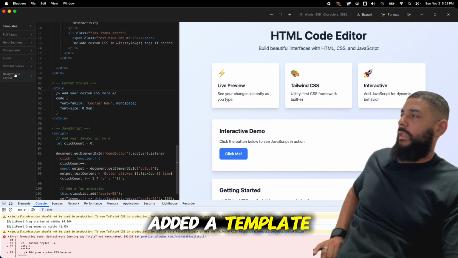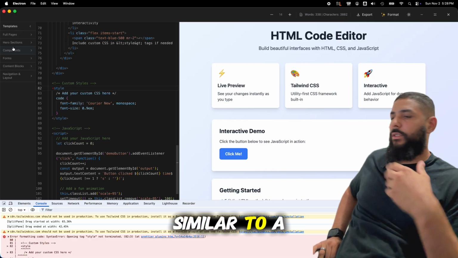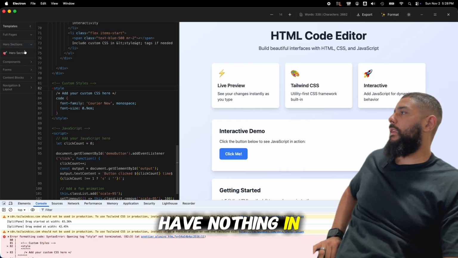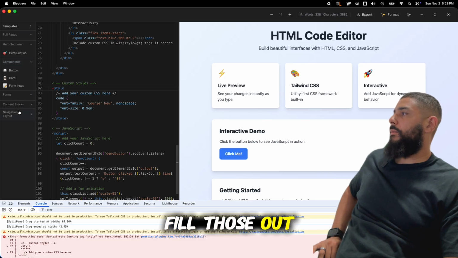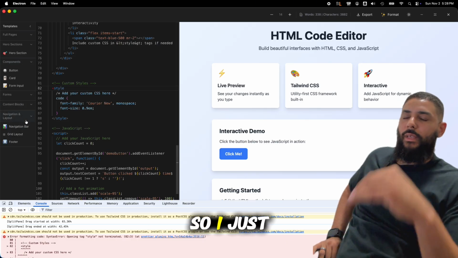We also added a template section on the left. We fixed it, so basically similar to a table of contents, we have our different sections. Most of them have nothing in them, and we're going to fill those out most likely in the next video. I just didn't want to bite off more than we could chew, so I just wanted to start somewhere.